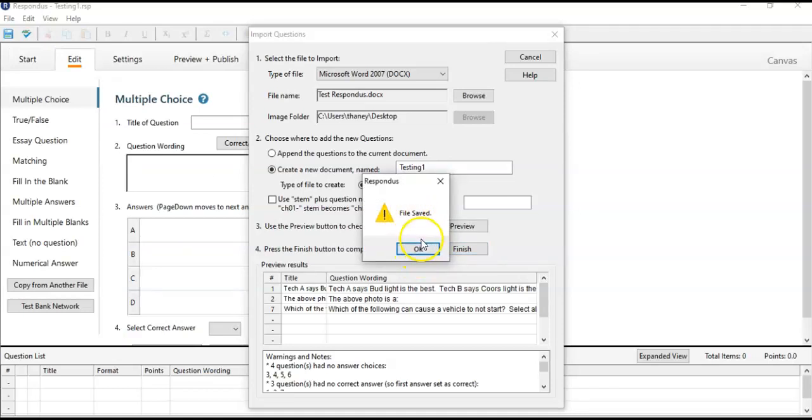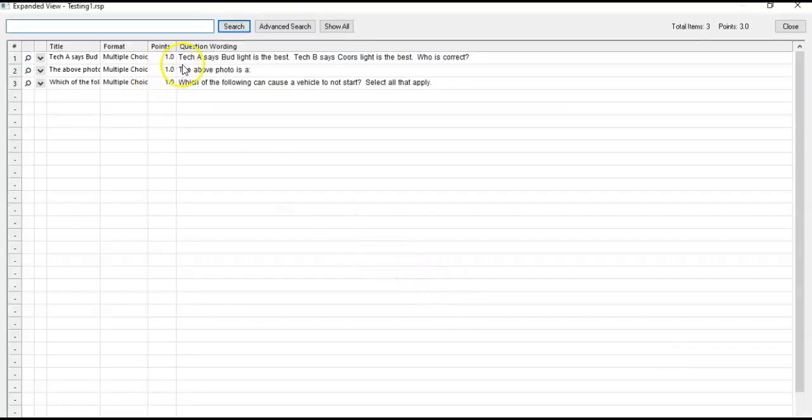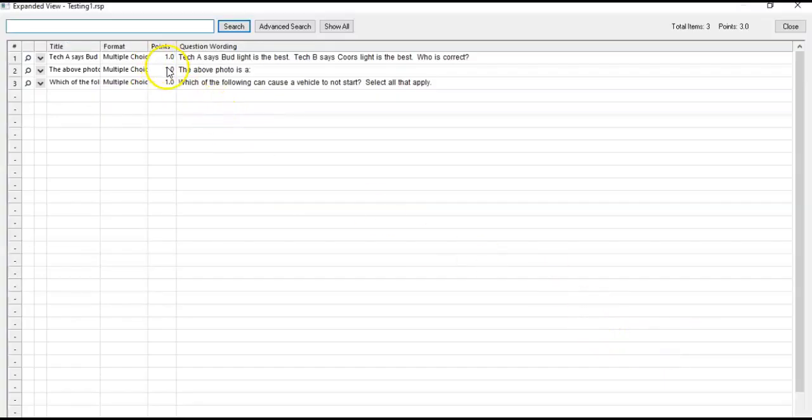And now I have a file saved in my Respondus that's named testing 1, and I'm going to be able to see all of the questions that I've made. Okay, and now here I clicked on this expanded view, and this is a screen that I go to when I have a lot of questions and I want to change the point value. I haven't found a good way to change all of the questions at once, but from here I can click and say, okay, these are all going to be worth 5 points, and just go really, really quickly and get those saved.